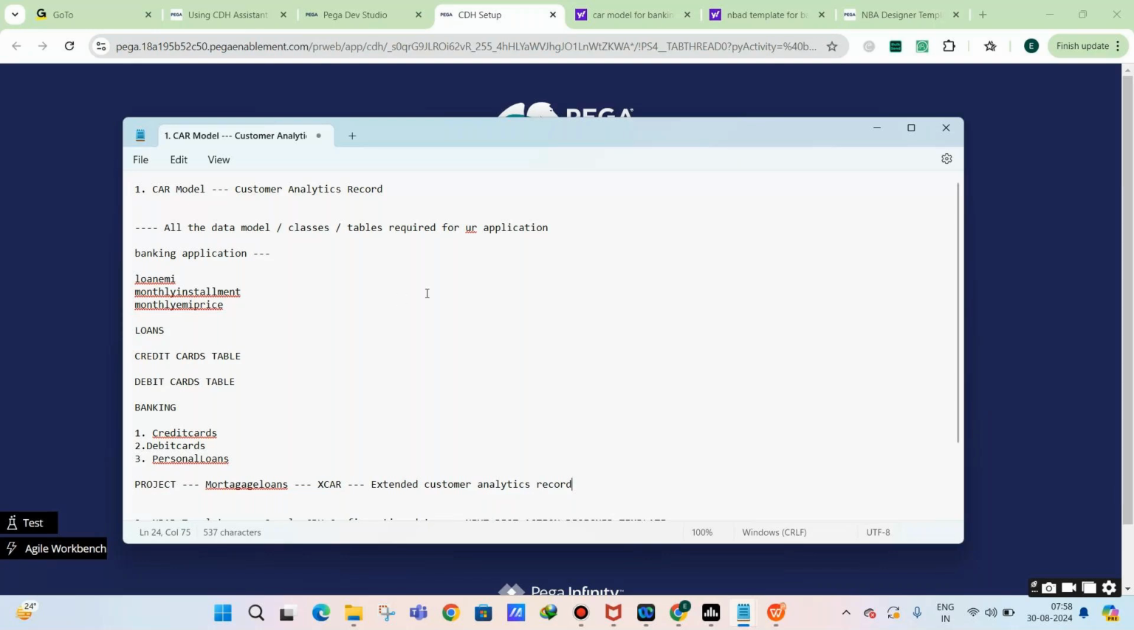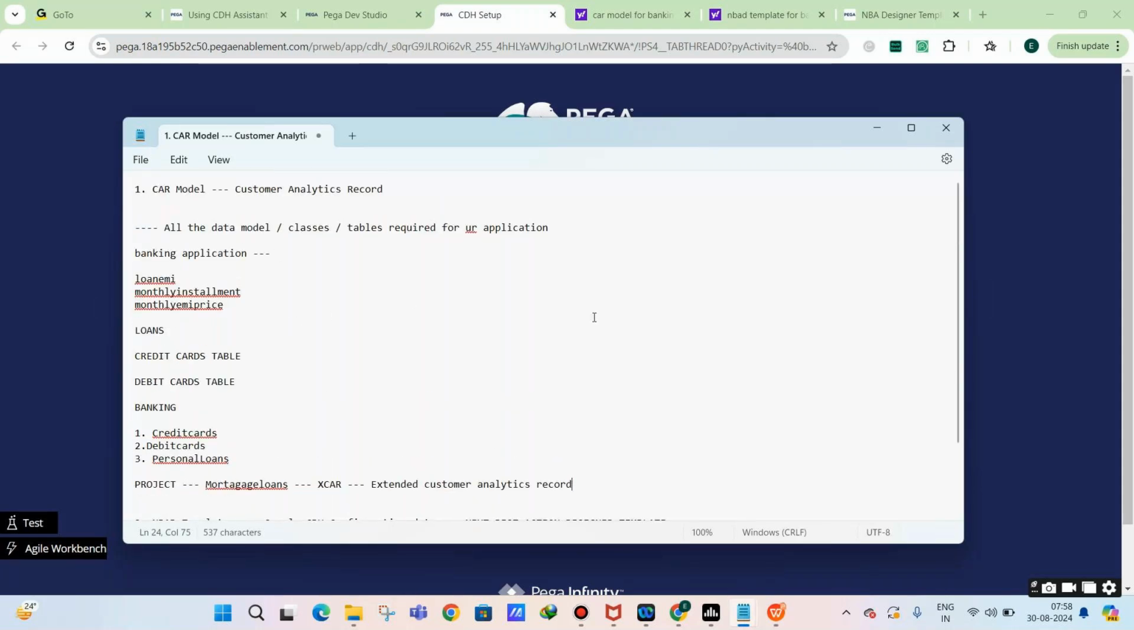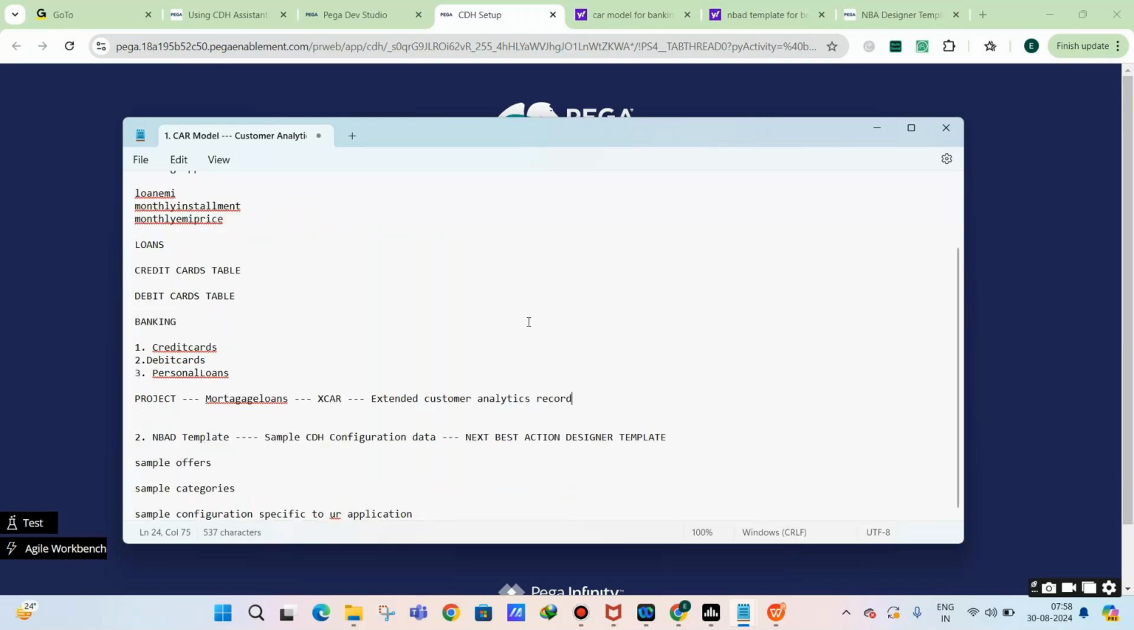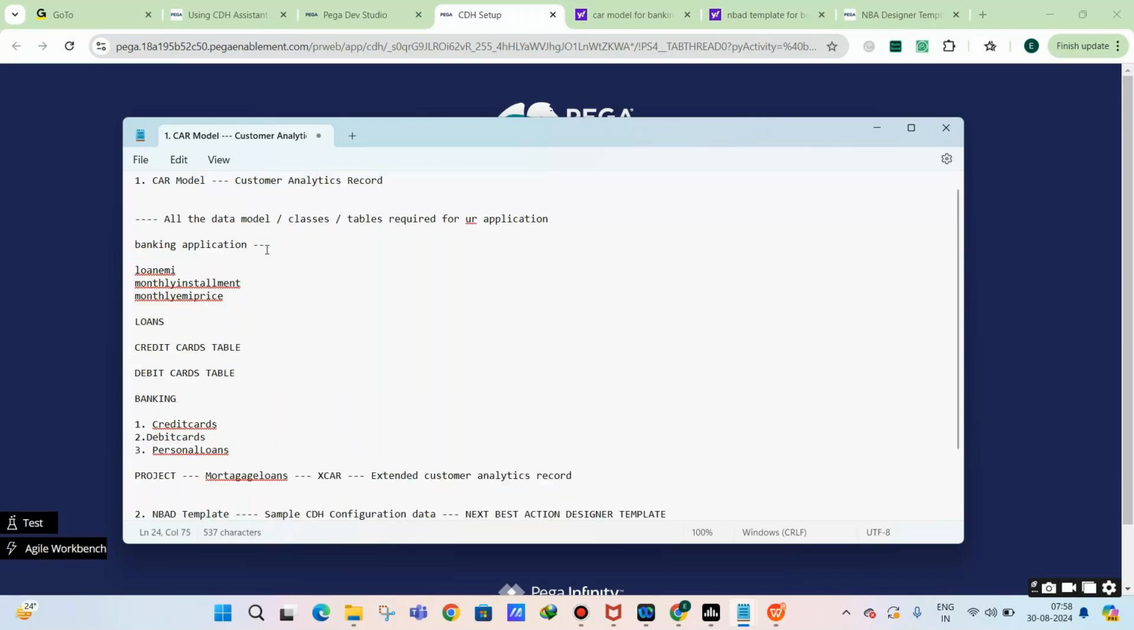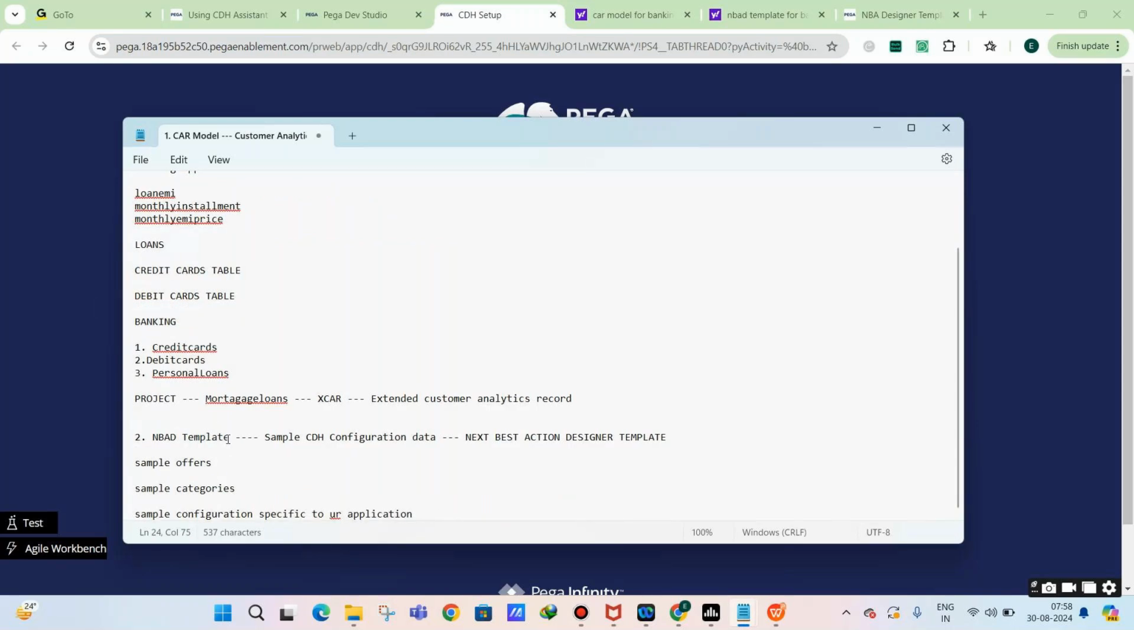Yes, nothing. Okay. So yeah, these are the two things mainly which we have to install. One is the CAR, second is the NBAD template. Again, like I told, the wizard will automatically do that, but you need to understand the terms. CAR is nothing but the data model. NBAD template is nothing but the CDH configuration. So there are some CDH configurations that will be there in the NBAD template.